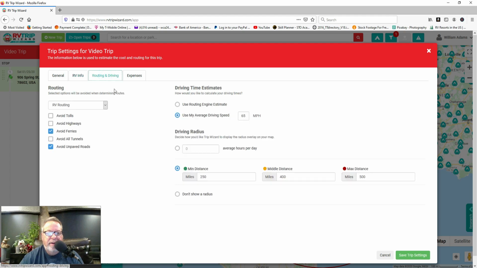Go to driving and routing. I would like to avoid tolls, avoid ferries, and avoid unpaved roads, at least in my vehicle. Driving time estimates, your average driving speed is 65. I'm actually going to change that to 60. Your driving radius, see here it's set up to 250 miles, 400 miles, or 500 miles. I prefer to set up just one radius, 8 hours a day.